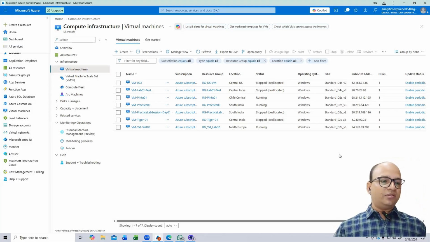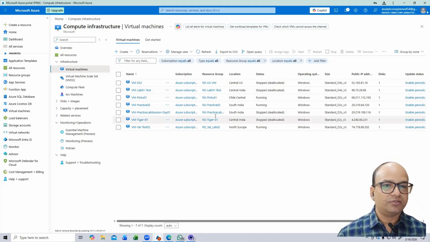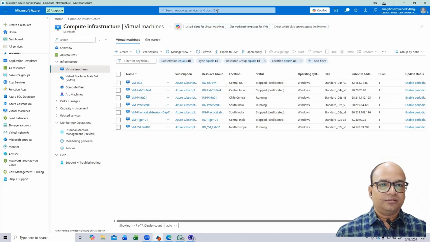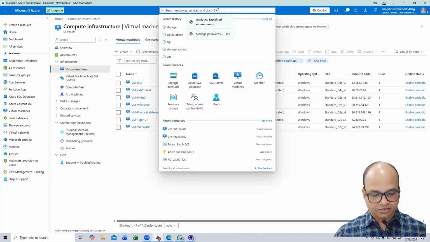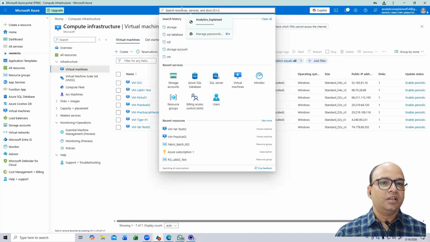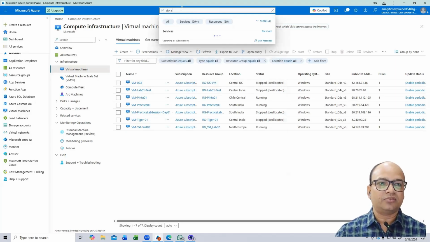So the very first thing, we are going to create the storage account. Okay, guys. Here you can just type storage account. If you cannot see it under recent services, it's because you have not used it yet, so it will not show. Just type storage account.